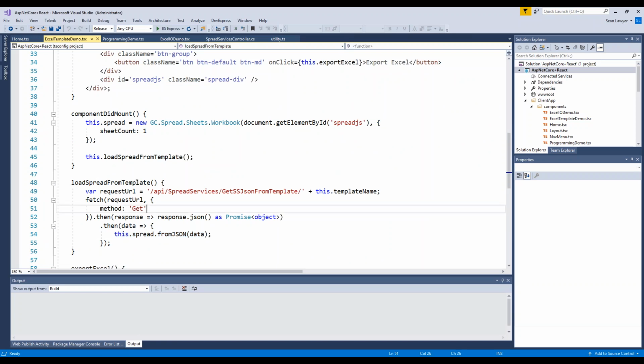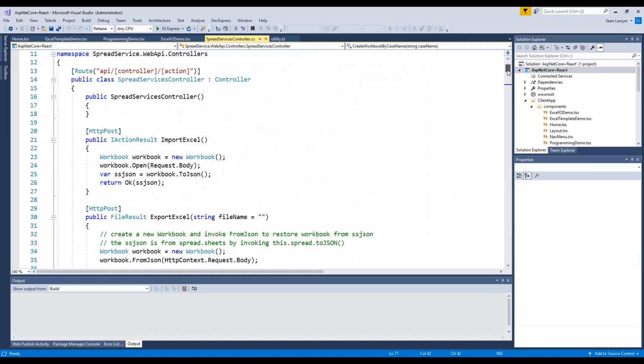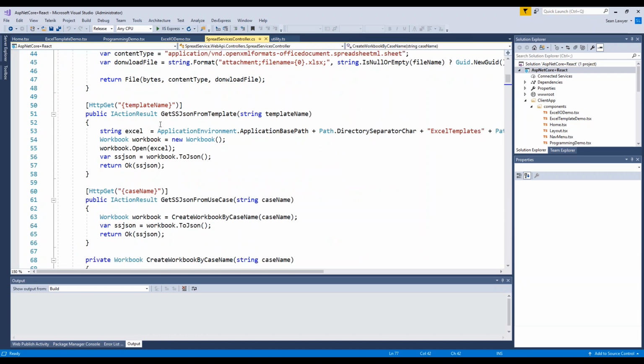It calls this loadSpreadFromTemplate, which calls into the SpreadServicesController, getSSJSONFromTemplate method. The code for that is in here. GetSSJSONFromTemplate loads the template into a workbook, and then returns the JSON.